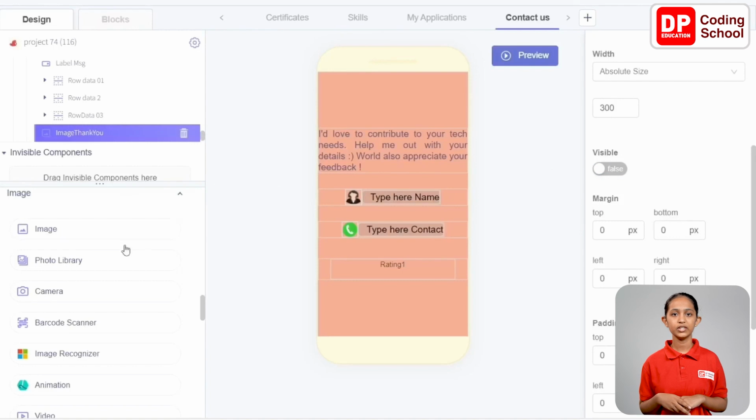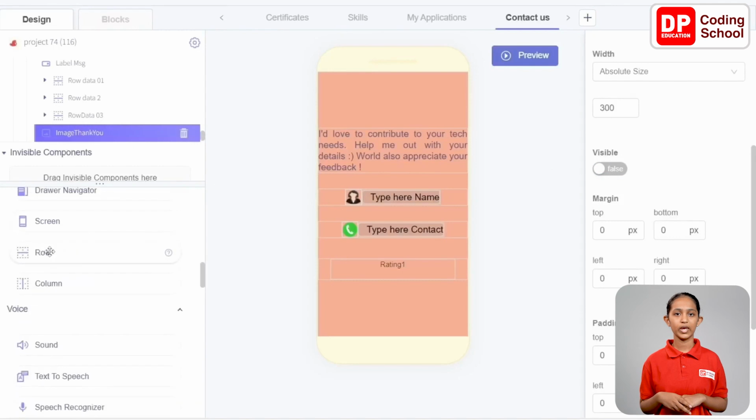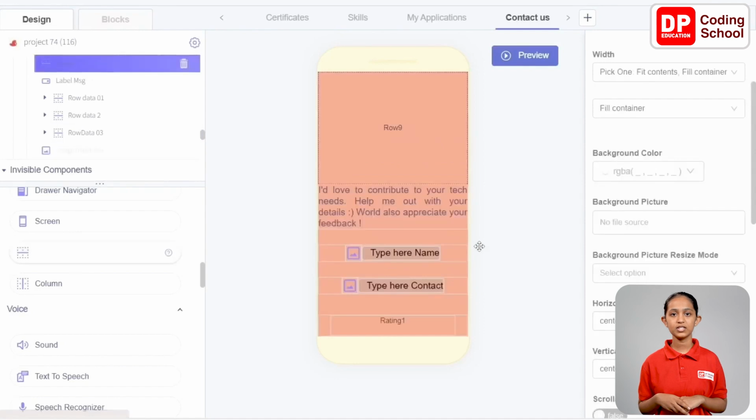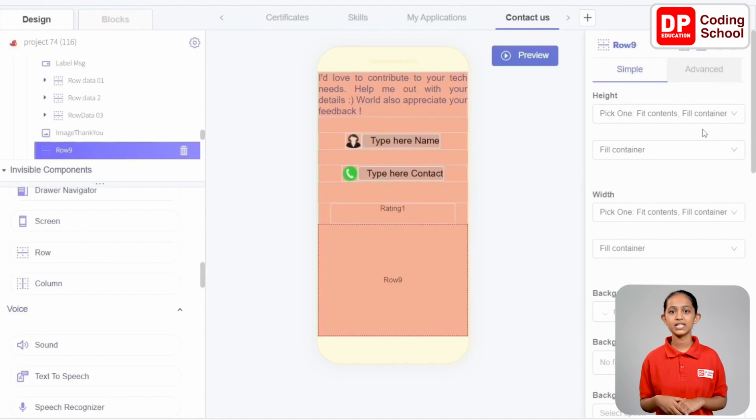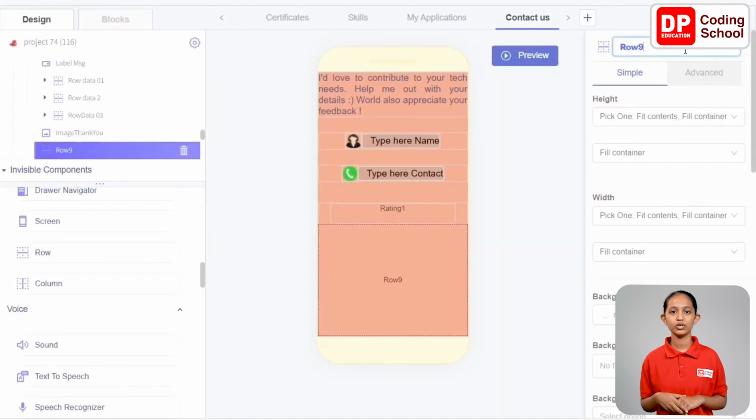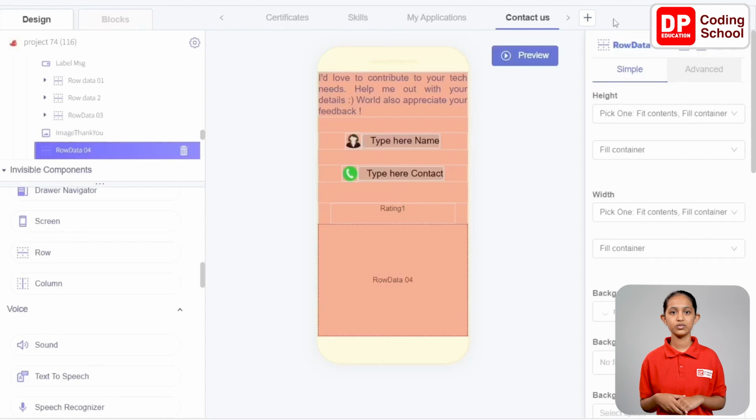Next, I need another row below this image. In this way, I drag a row under layout in add components into the screen. As before, this row was added at the top of the screen. Let's drag this row below image thank you. First, let's minimize these other components from the box showing components. Now I drag this row down like this. Now click the rename button here and rename this row as row data 4.